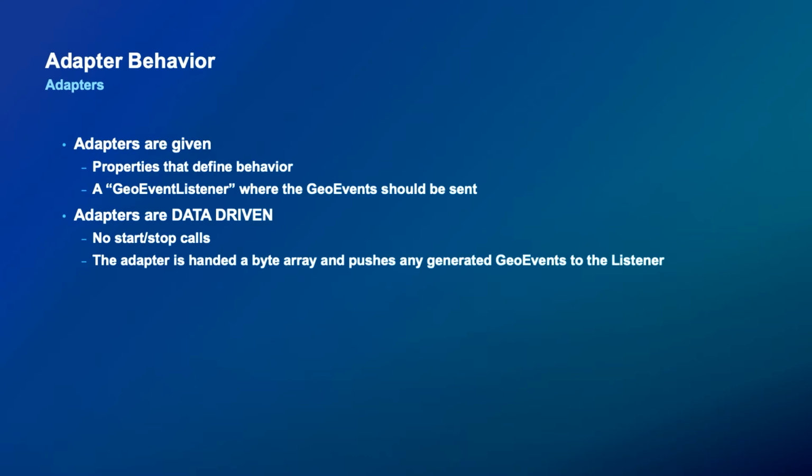Just like the transport service, it consumes the definitions and serves as a factory for instances of the adapter. The behavior of adapters is different from that of other components. It has properties like transport and has a listener which it can send results to, but instead of listening for bytes, this listener listens for GeoEvents because inbound adapters convert bytes to GeoEvents. And another significant difference is that the adapter is data-driven. It does not get started or stopped by the server.